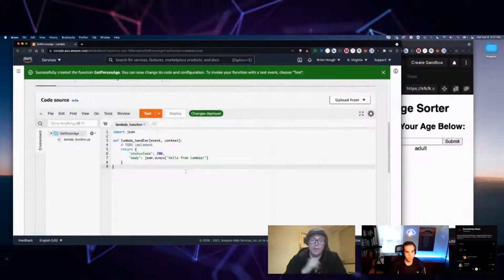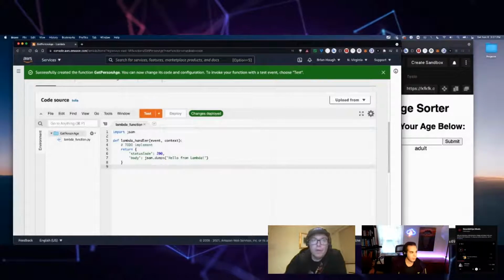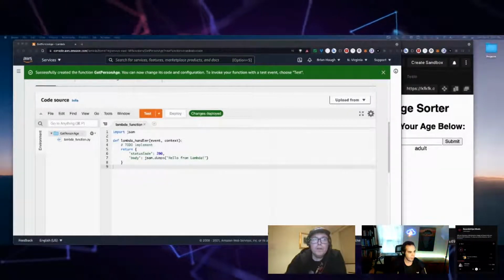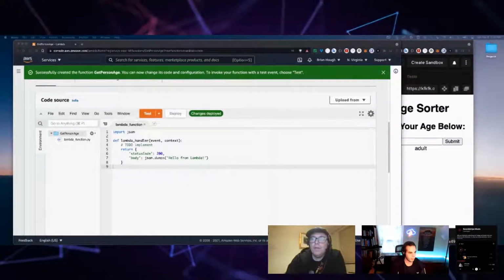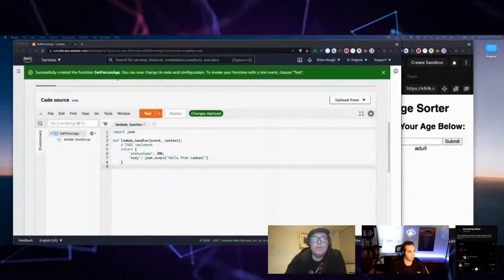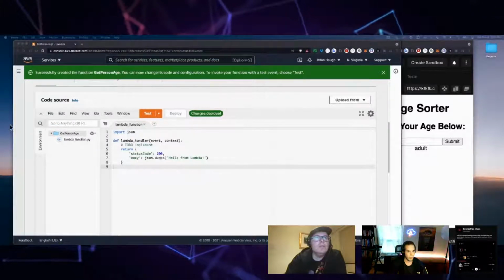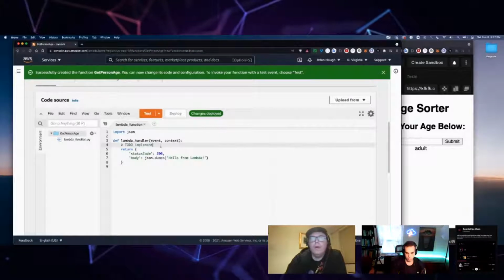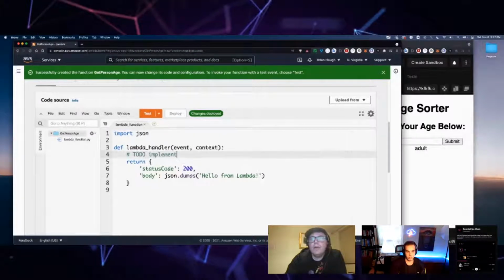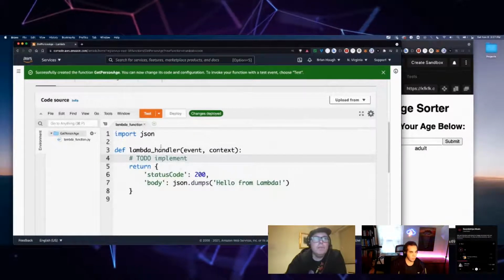Excellent. In a moment, after we've written our code, we might change the configuration slightly, because that's a bit of a gotcha sometimes, just to change the configuration for the timeout. But we'll look at that in a moment.